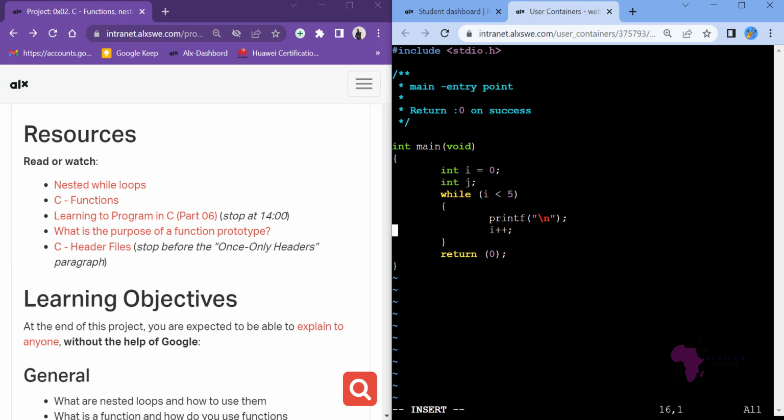When we are nesting another loop, where will I place it? I will have to place it here. And first of all, before I create another loop, I will have to initialize j. Remember, I just declared it, I never initialized it. So j, in this case, will be equal to 0, like that. And then what next? I want to write another while loop.